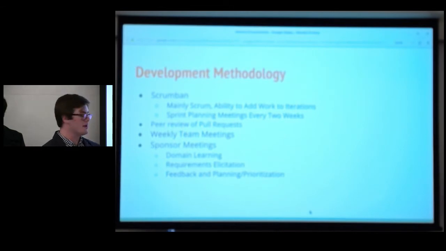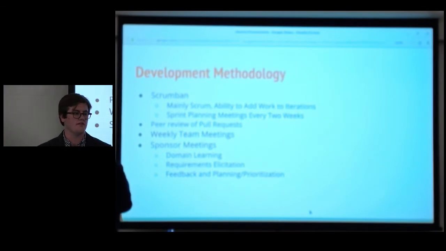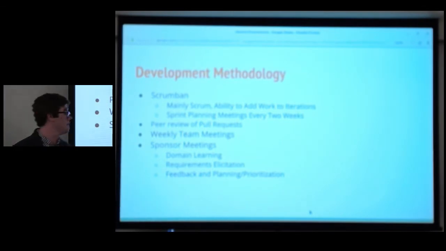We had weekly team meetings where we focused a lot on project level deliverables and also collaboration of design ideas, bouncing implementation details off of each other to try to work through those types of problems with each other.